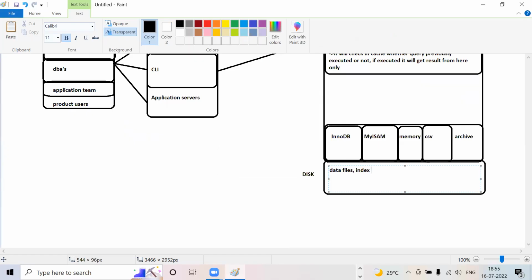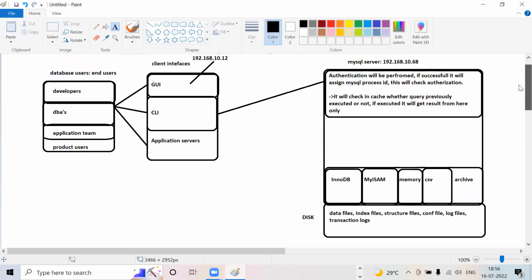Index files, structure files, conf files, okay, and log files, and transaction logs. Your transaction log files, everything, all the physical files will be available on the disk. Okay, remember this point. So now when all these things happen, in the middle I have two things.